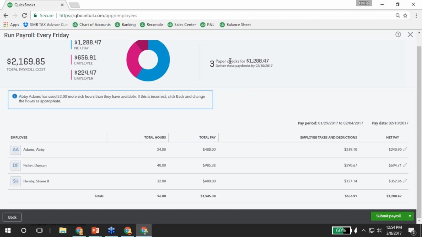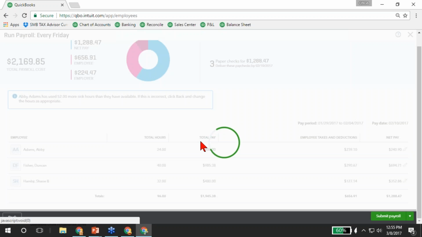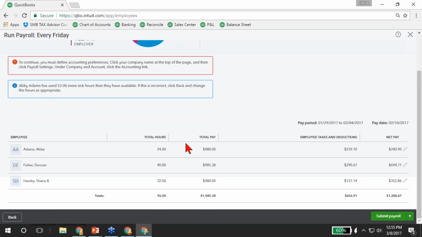I'm getting ready to do 3 paper checks. It would tell you also if you had some that are direct deposit. It would let you know how many direct deposit and then how many paper checks and stuff. You can review it again if you need to. Over on the far right, you could edit. Once you submit the payroll, then it's going to go ahead and post that payroll and create those paychecks.